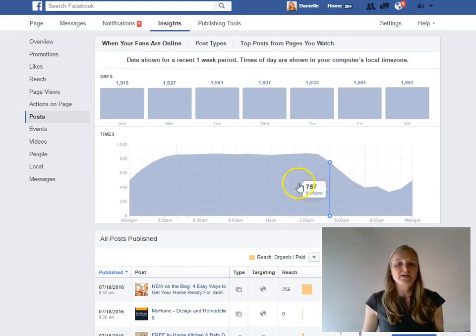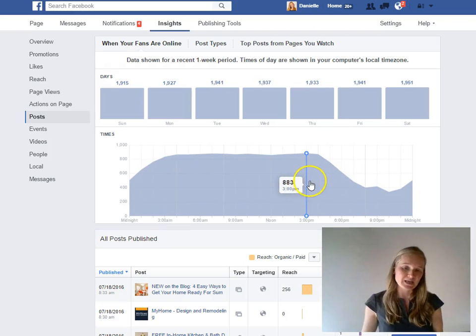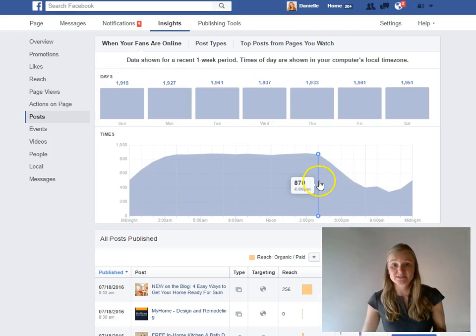What's important to know is that these times are shown in our computer's local time zone. In this case, this client is in New York City and I'm in Hawaii. So 3 a.m. Hawaii time is actually 9 a.m. in New York City. So they're more online from 9 a.m. to 10 p.m. once I do the time difference.